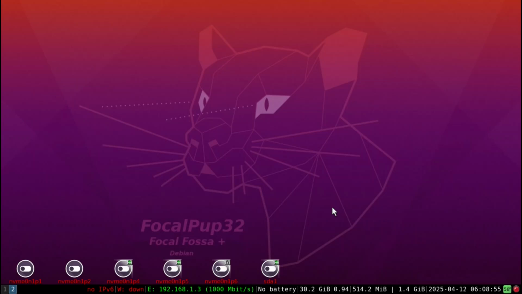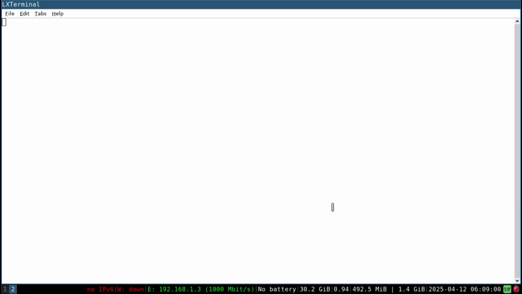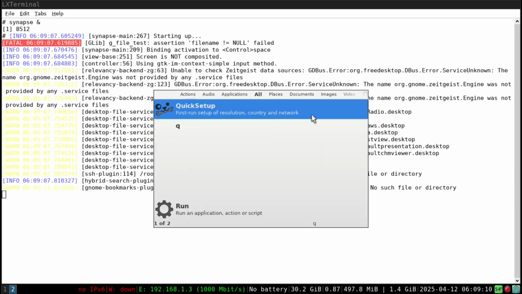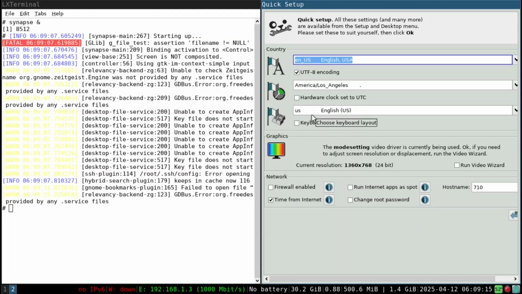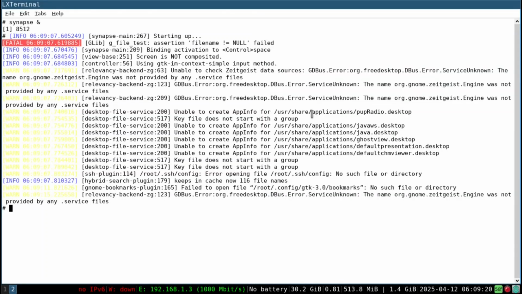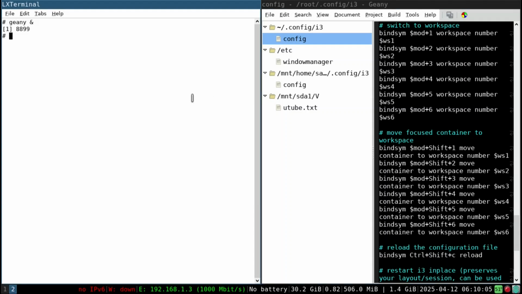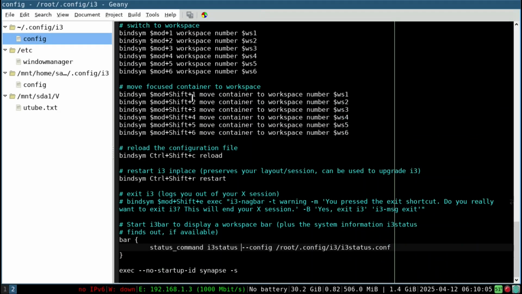Synapse is not working, so we'll just go ahead and try to start it with the Super T starts, and then we're just going to Synapse. And now here you can go to any quick setup, for example. So now we got Synapse working, so we'll just go ahead and exit it. We'll go ahead and start Geany, and then we'll go back here, and then exit it. Now we still have Geany.